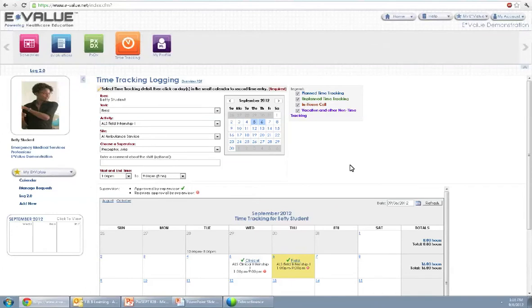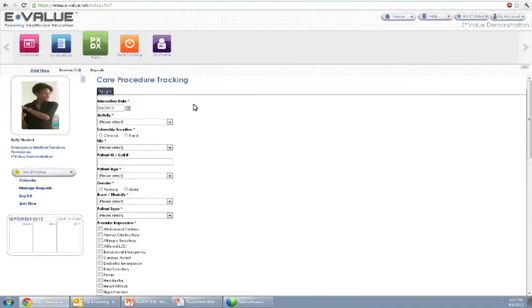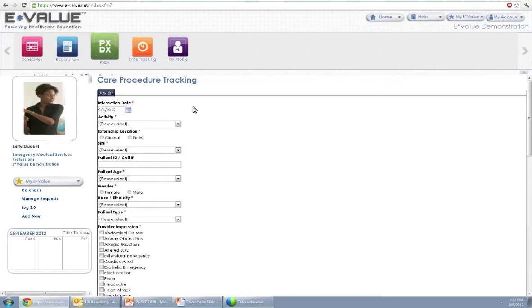Are there any questions on that item? So far we've covered the student's home page, and then the simple My Profile, and now the time tracking element for the student. In that case, let's move on over here to the PXDX tab, Aaron. Now, PXDX is simply the clinical and field tracking component.